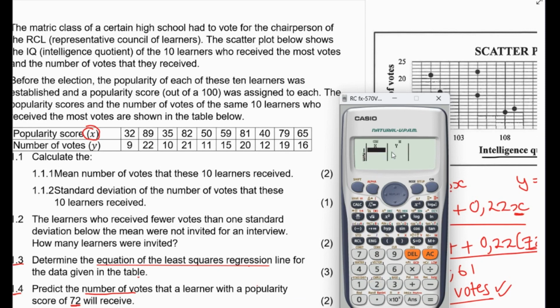And then we enter the values of x and the values of y. Then we enter the values of x, 32. 32 goes with what? And then equals. Let me see, 32 goes with 9. Okay, make sure that your values correspond. And then we go to 89. 89 goes with 22. So you enter all the values. Let me just enter all the values once, then we'll discuss after that.